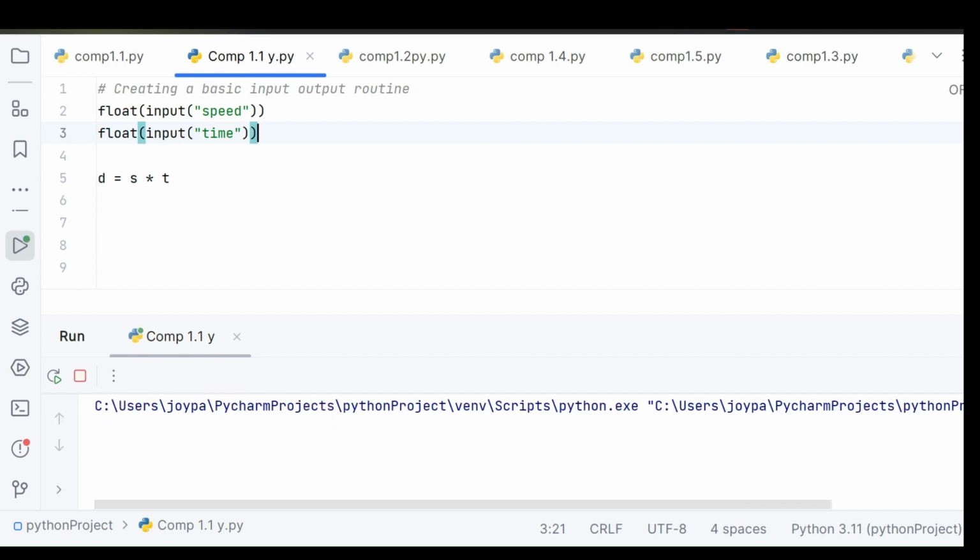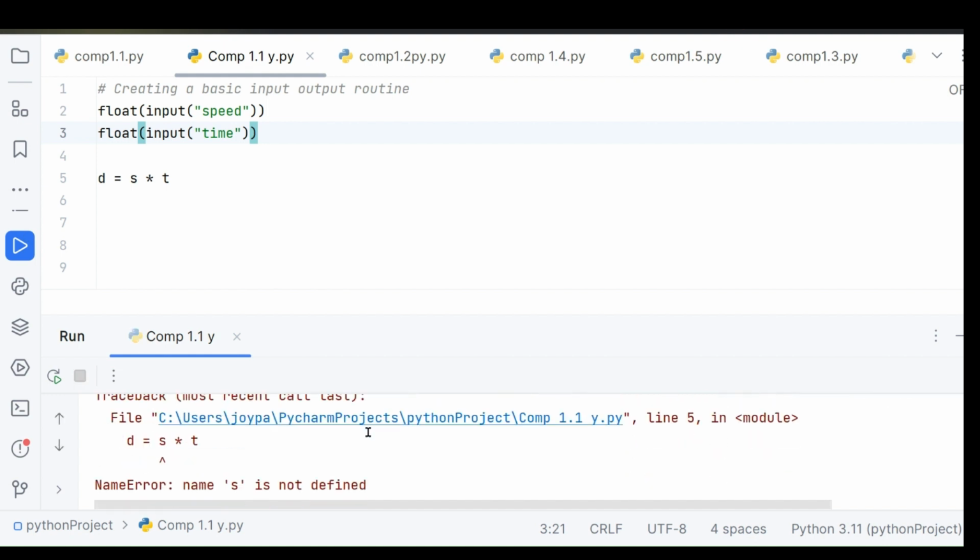If I run this, we get 5, and I type in 10, always good. But we haven't defined S and T. The computer does not know that our speed means S, our time means T. So we need to tell it that.